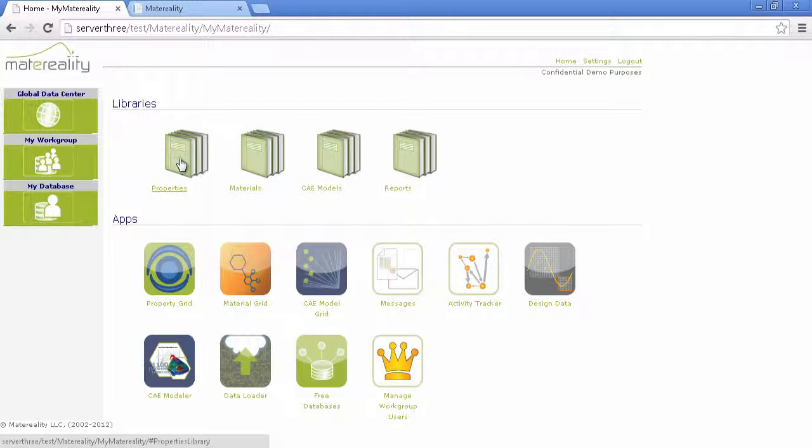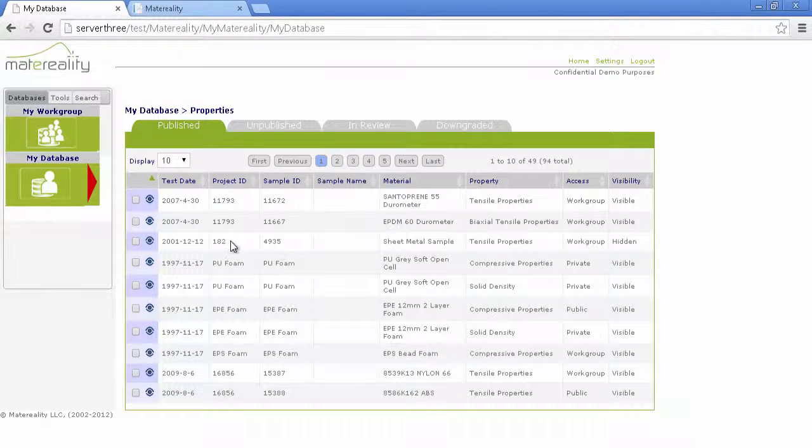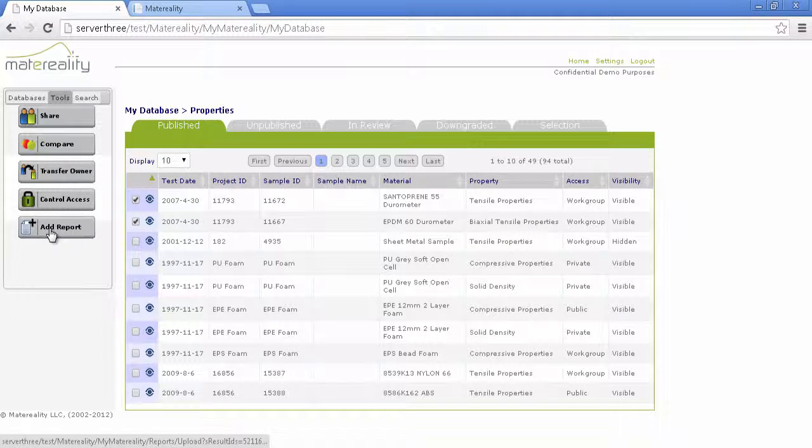Additionally, when properties are generated, it is very common to have test reports that are put together, usually in PDF or scanned format. With Materiality, you can collect the data sets that you have entered and attach them to one of these reports. So for example, you can pick up these properties and add a report.